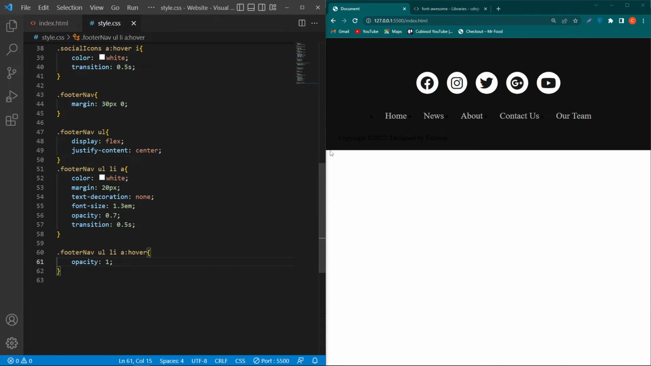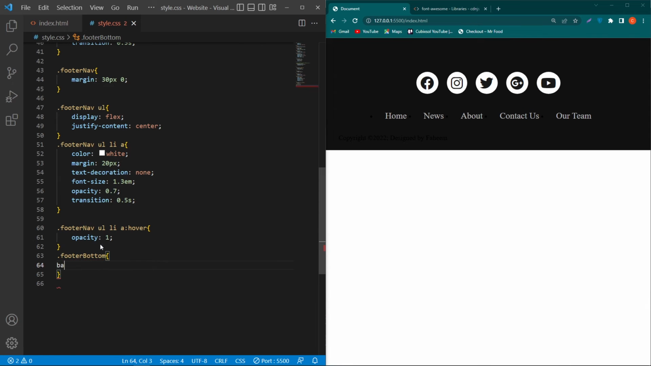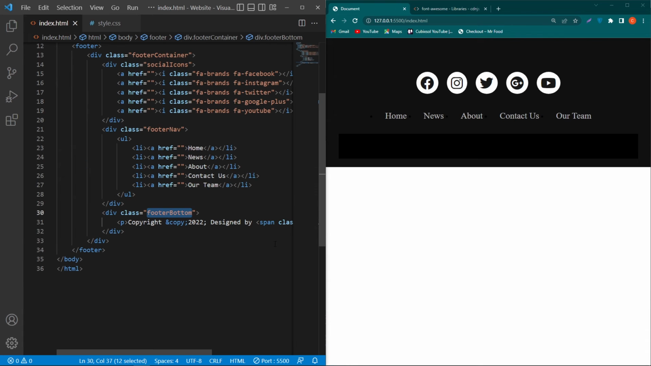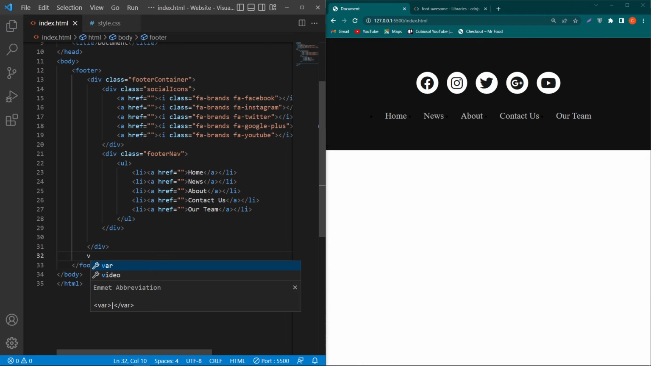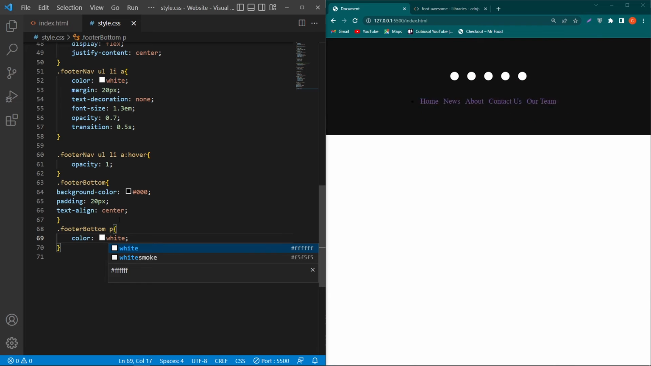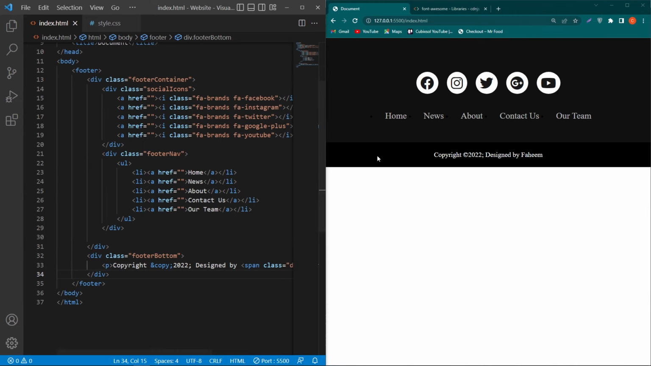And next we have to design this footer-bottom part. To do this, just copy this footer-bottom class, paste here and type background color full black, I mean #000, padding 20px and text-align center. One thing we have to do, we have to cut this div and paste it outside of this footer-container class. That's it. Next, copy this class and paste here and type p, color white. We have to paste this paragraph correctly here first of all. And now you can see a beautiful black background with beautiful white text.